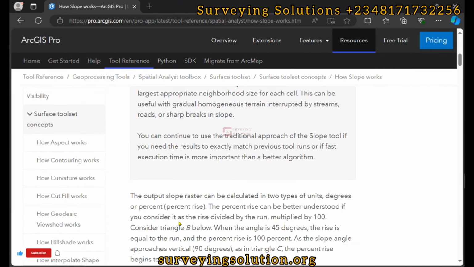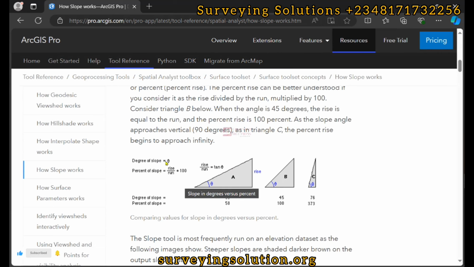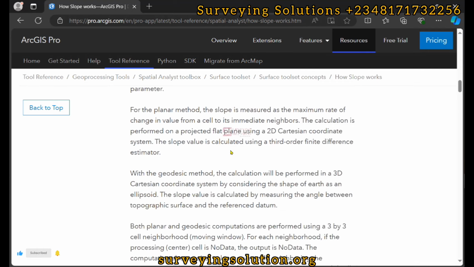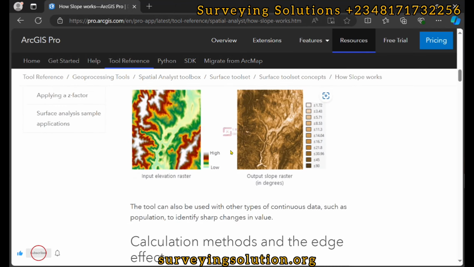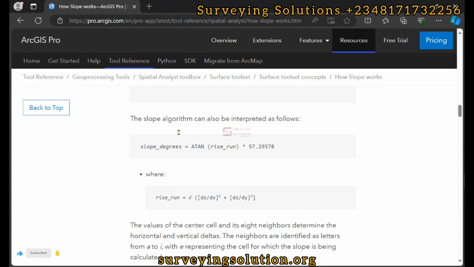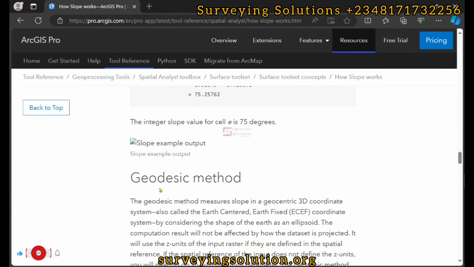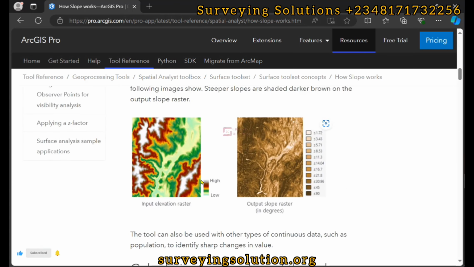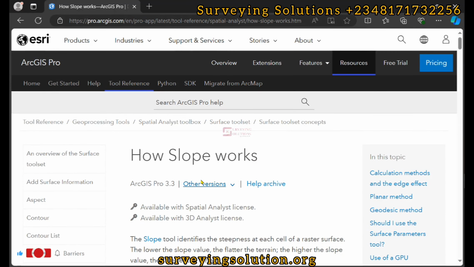Slopes are represented in either percentages or in degree of slope. For the degree of slope we have theta. For the percentage we have rise over run multiplied by 100. The link to this documentation will be in the description section of this video, where you can go and read through it. We have two methods, the planar method and the geodesic method, with which you can compute slope.